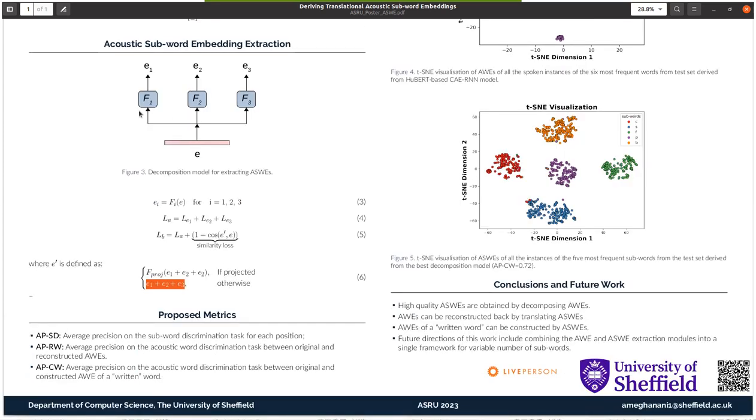Now, to evaluate acoustic subword embedding, we propose a three-part version of the average precision metric, which is used for the word discrimination task of acoustic word embeddings. So the first one is APHD, which is the average precision for the subword discrimination task. And again, here there are three positions of a subword. Like in a word, it could be at the start, middle, or at the end. So we have this metric for three different positions.